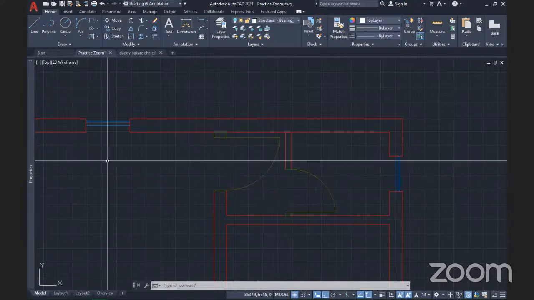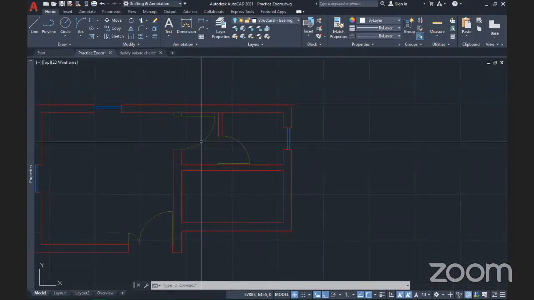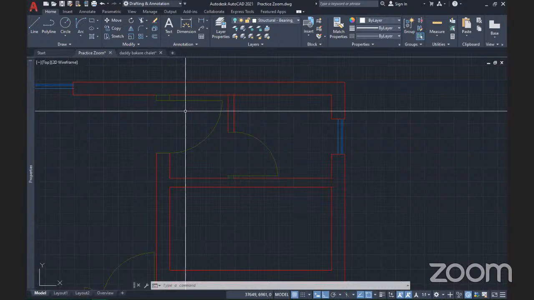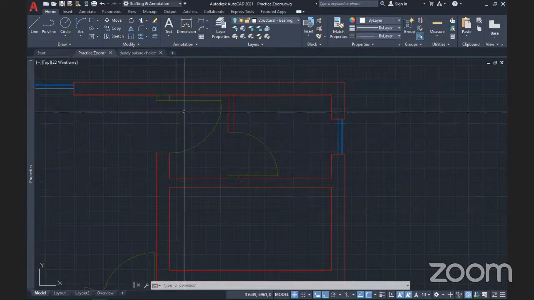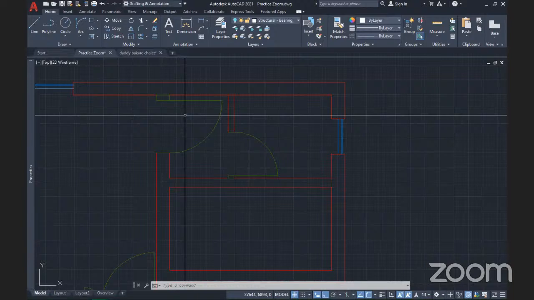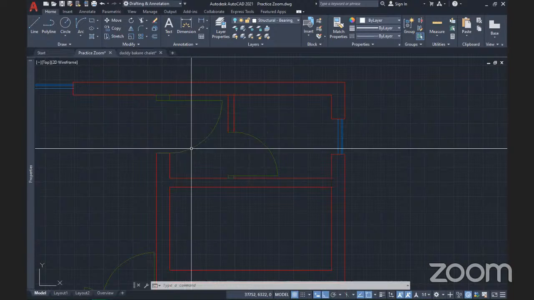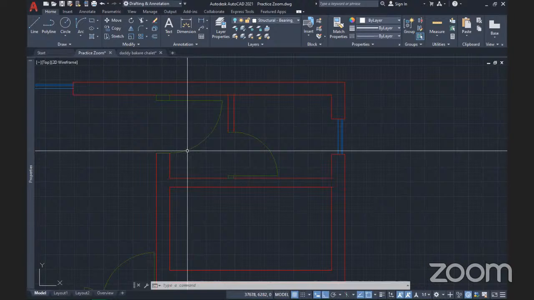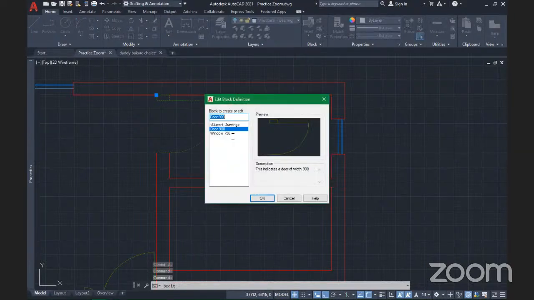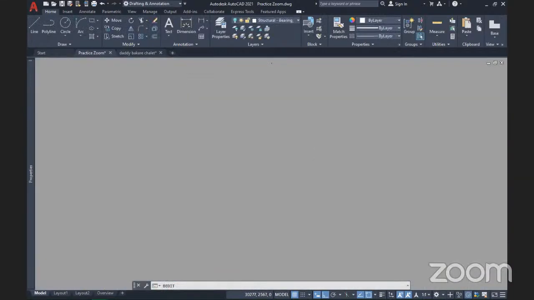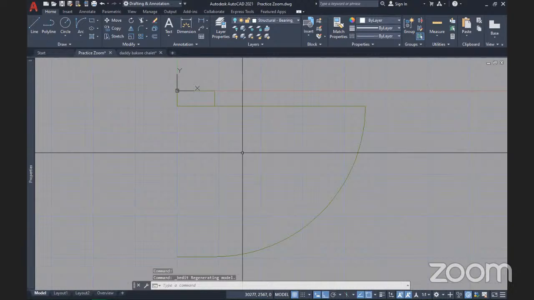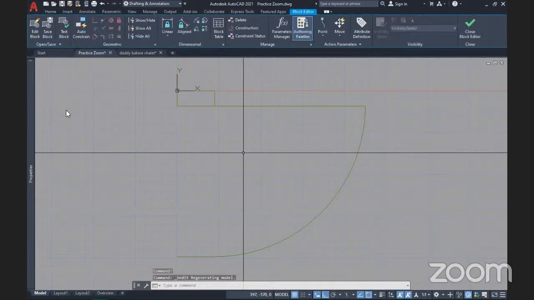Okay, now we can continue. That's how you create a block. Of course, if in the future you want to edit this block, there are several ways to do that. The first one is to double click on this block on screen. It will take you to this dialog menu and you select any of them you want to edit. I don't want to edit the window in this case. I just want to edit the door. So I'll select door 900 and say okay. So it will take me to the block editor. Yes, this is the block editor.